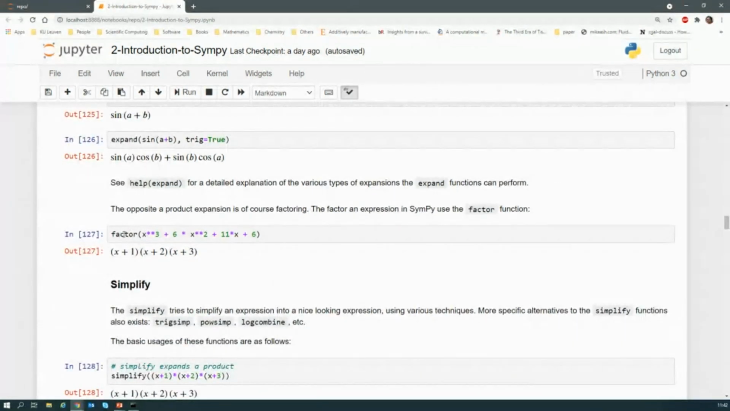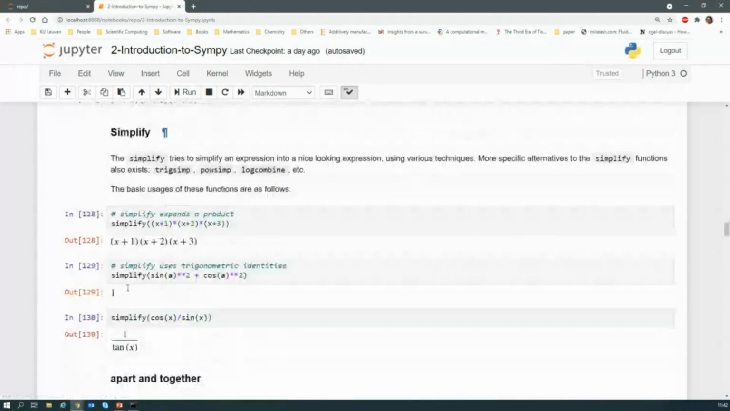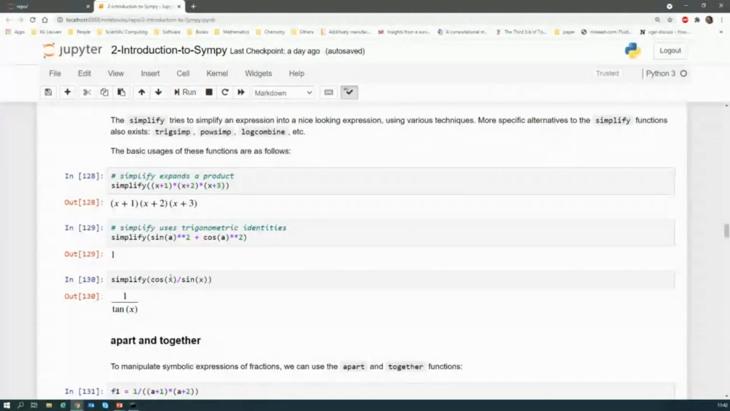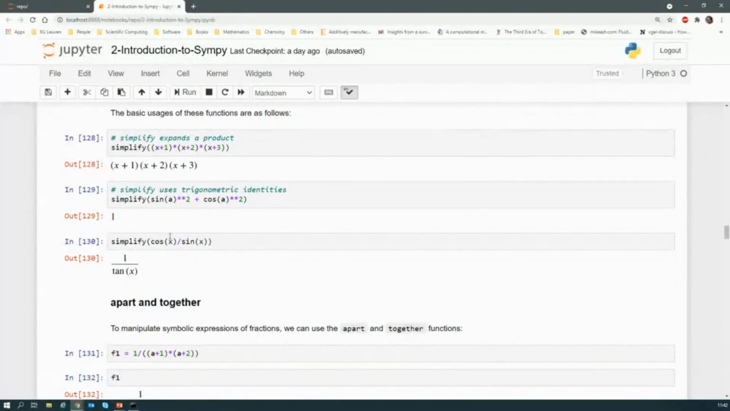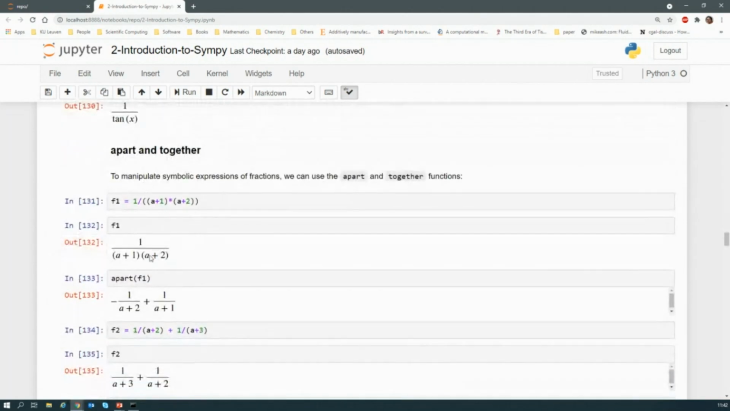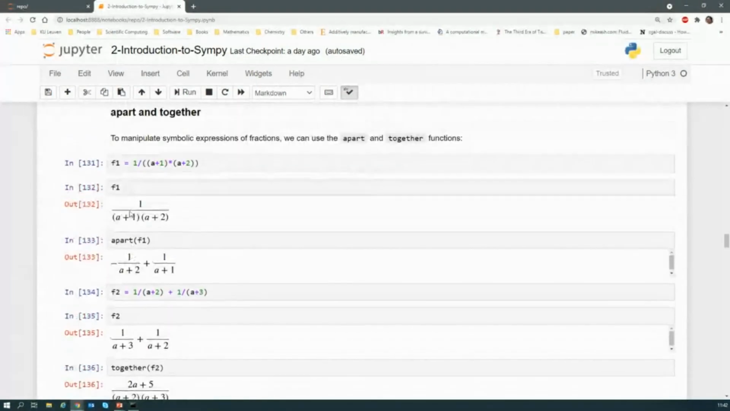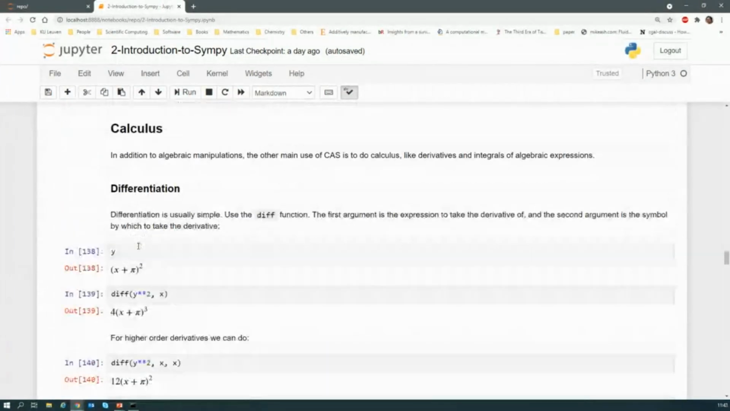And similarly, but in the inverse order, you can have the factorization, which is the inverse operation to going from the expanded form to the cosine form. And you have simplify. Everyone with a background in mathematics and engineering knows that cosine over sine is one over tangent, or cotangent. So this is what simplify does. And then for fractions, you can have apart and together. But this is what we want, calculus.